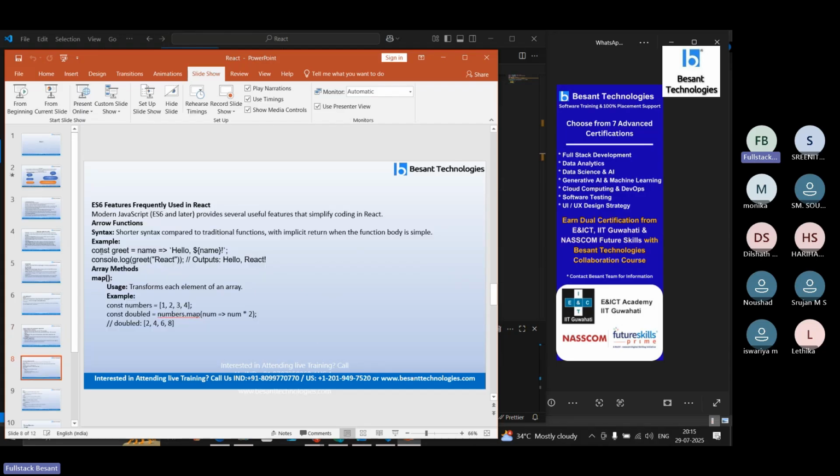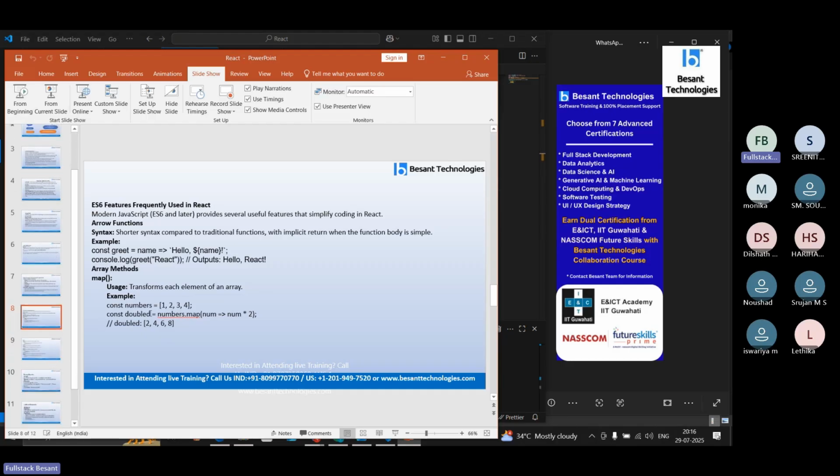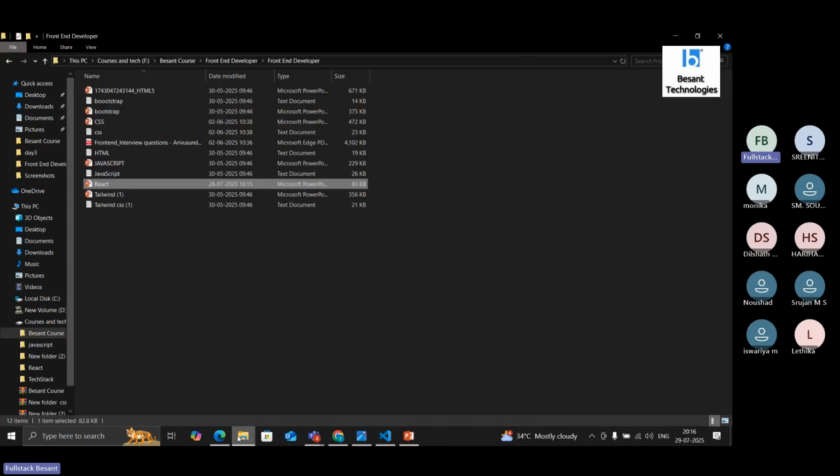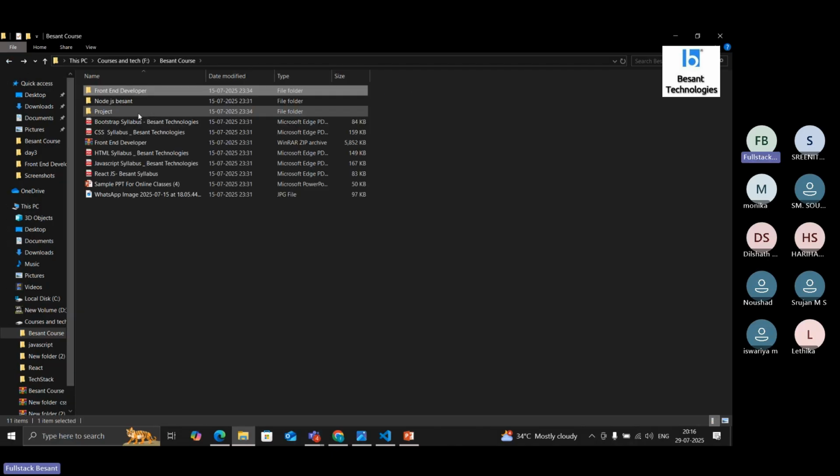Basically, previously we saw ES6 features like functions, array map, filter, this kind of thing. Tomorrow we'll be moving into a deeper class in React. I'll just tell you the curriculum. Give me a minute.